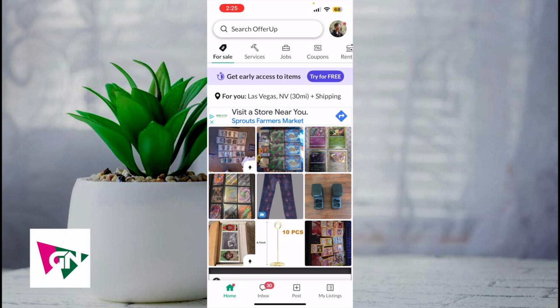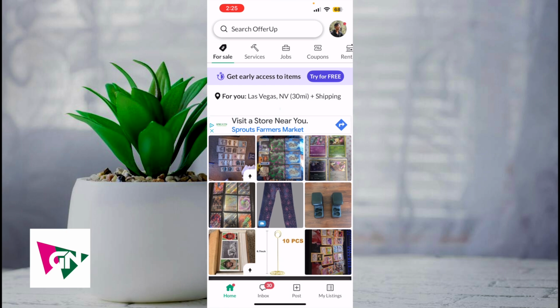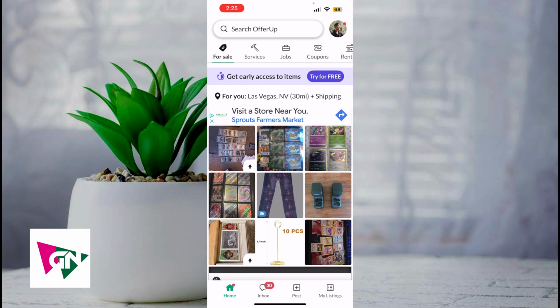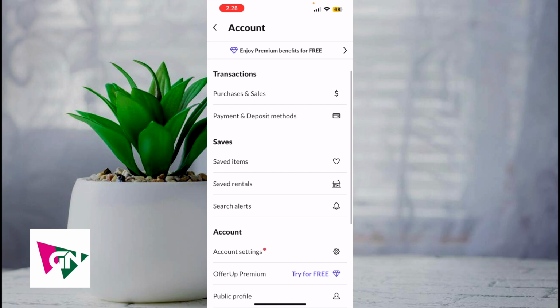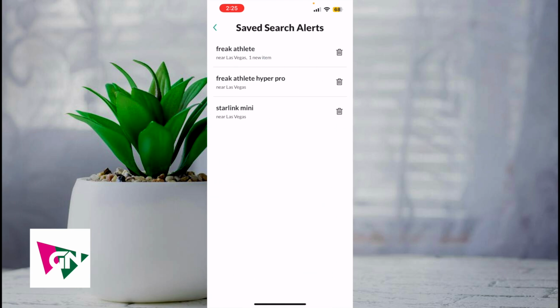But in order to do this, what you're going to do is go into your OfferUp account. Then on the upper right-hand side, you want to click on your profile icon. And then from here, you want to scroll down to where it says search alerts. So as you can see, I have some saved search alerts here. Now you can go ahead and delete different search alerts that you don't want here. So we can delete this one and we can delete this one.